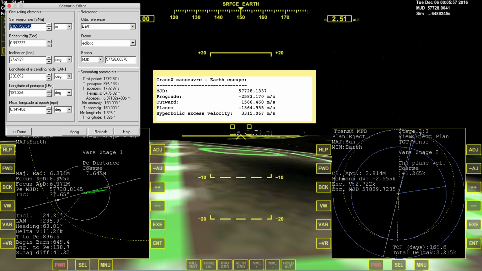To do that, I have to choose a semi-major axis of 6671 kilometers, and then I want to put it in meters, so I'm going to add 3 more zeros: 6,671,000 meters. The eccentricity I have to change to 0 because I want a circular orbit, and now I want to change the inclination to the number that TransX is showing, which is 24.31 degrees. And finally I want to change the longitude of the ascending node, the LAN, to 285.9 degrees. And that's it.